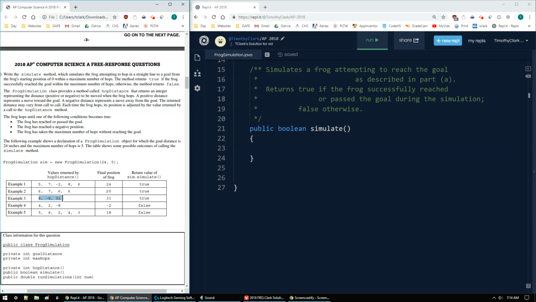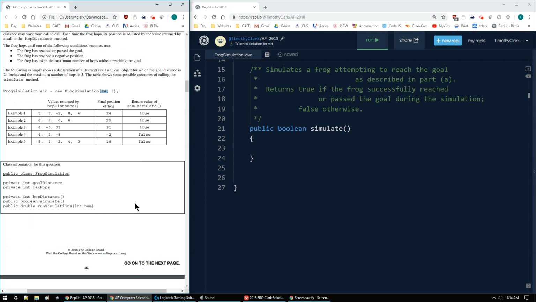If I get 6, -6, 31, that's also true. It's close though, because it gets back to 0. 6 minus 6 is 0, but if it's negative, it's no good. Like we see in this example, 4, 2, -8, and it gets to -2 and then it stops. So I could have had more numbers afterwards, but once it hits a negative, it's false. Or if I'm done, maximum number of hops is 5, so I get 5 numbers, and the sum is less than 24 in this case, it's false.